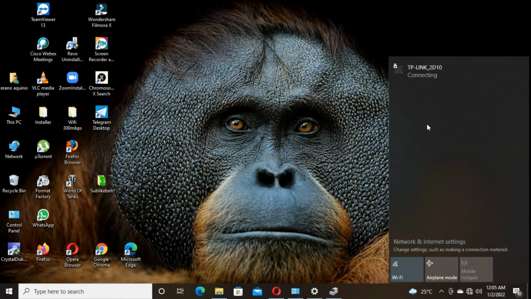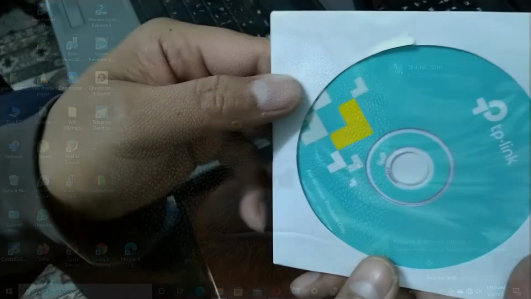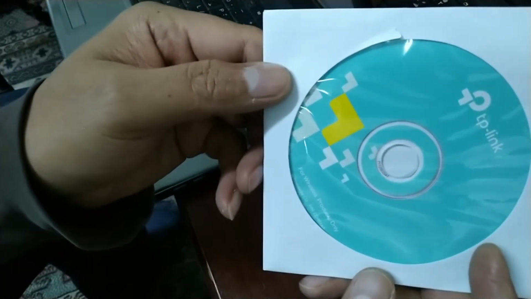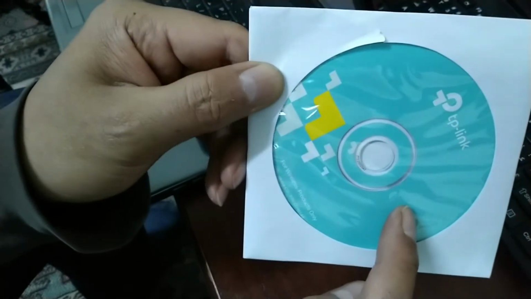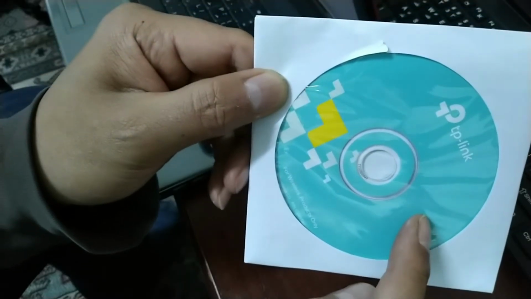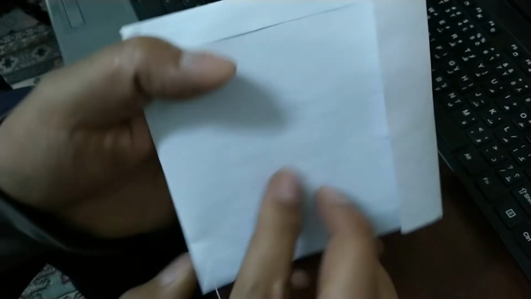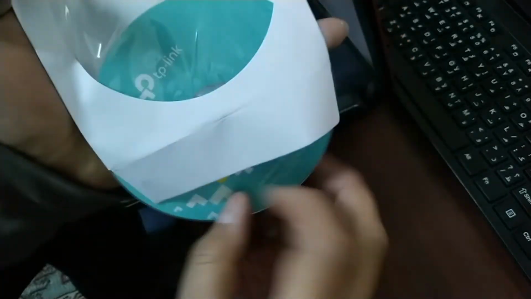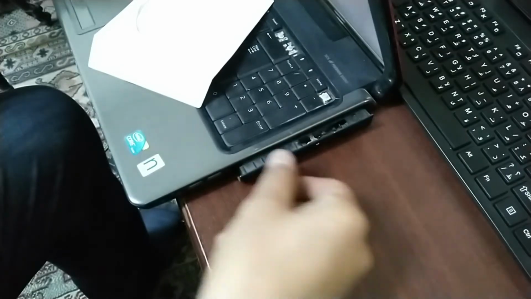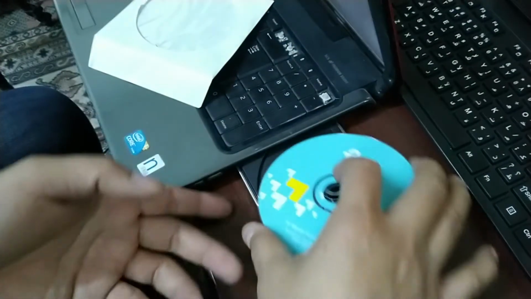For Windows 10, it will automatically detect your USB adapter. See here, and it will automatically install the driver for the USB Wi-Fi adapter. For Windows XP and Windows 7, it's recommended to install the CD driver for this TP-Link USB adapter. We'll try to install it. Okay, just insert the CD.